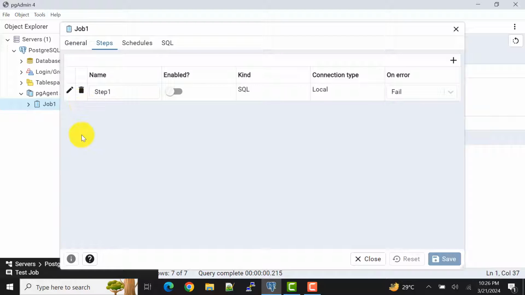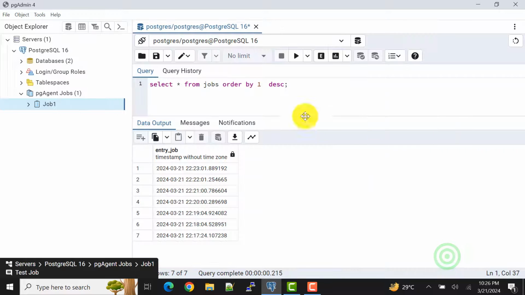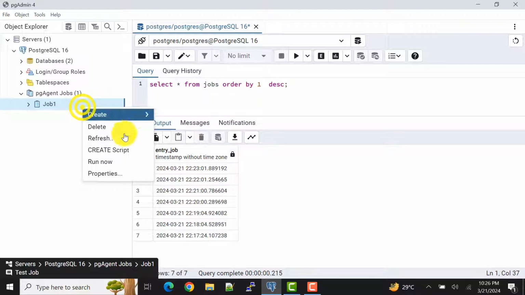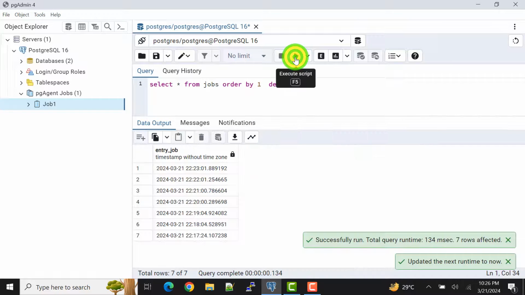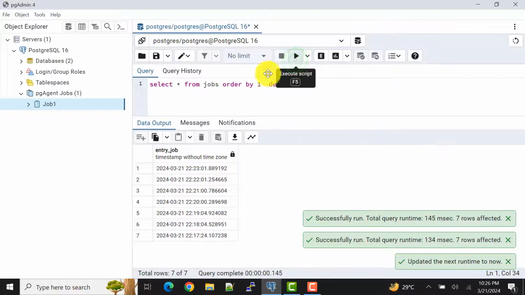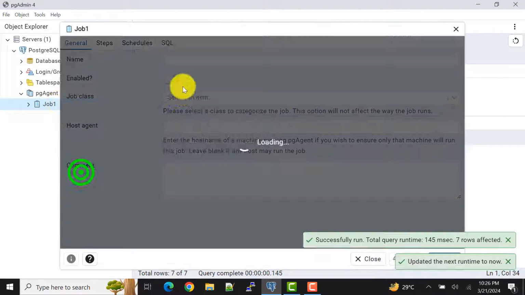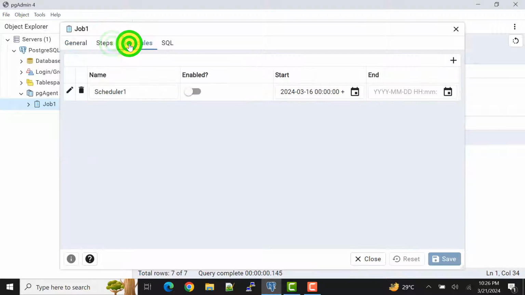Whatever steps you have, you must check whether those steps are enabled. Here it is disabled, so you have to enable it. I have enabled it. Now I'll click on run now again. Let's see. Still I haven't received the record. So go and check what else is missing. This one also you need to enable.